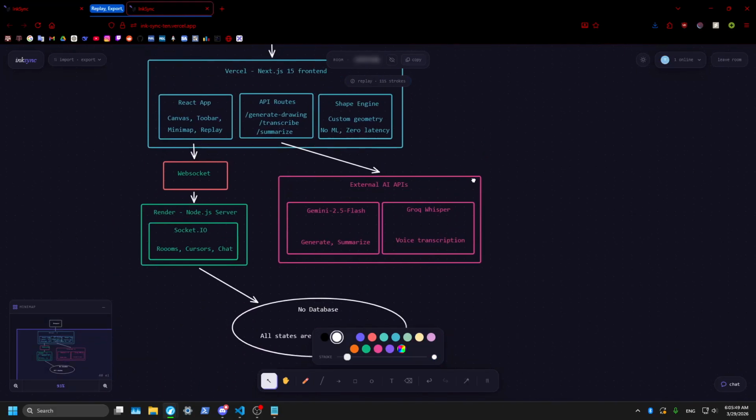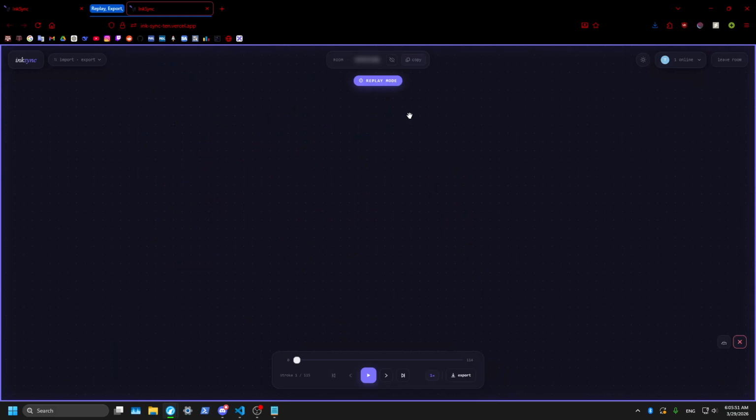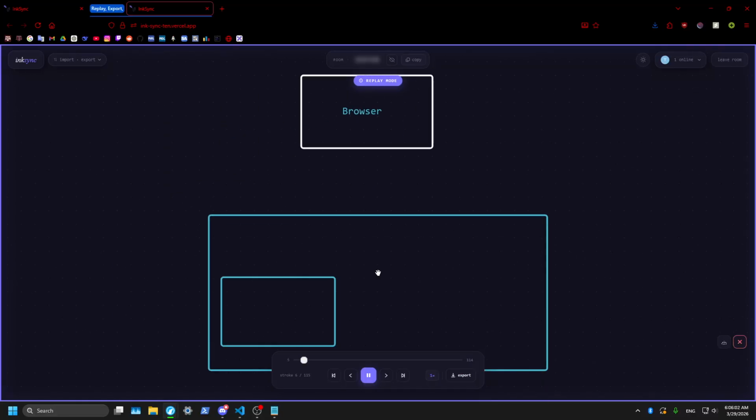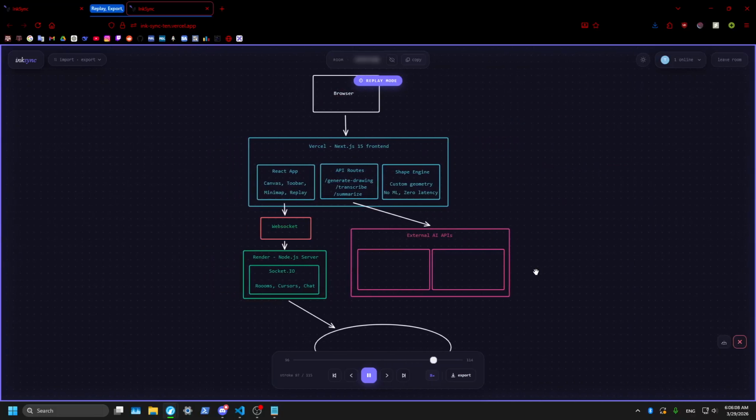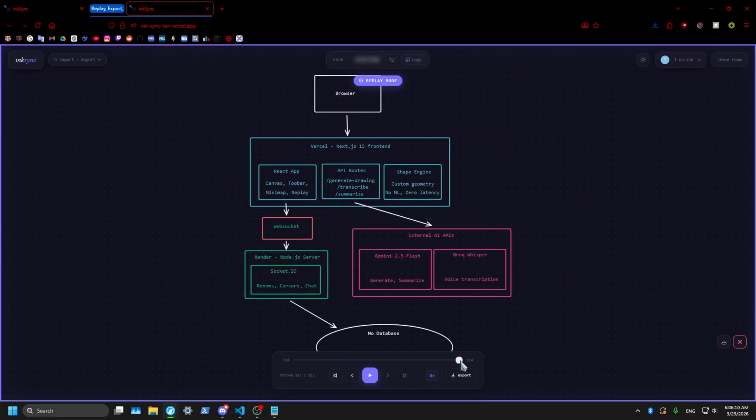And then finally, we have our replay system. Replay system's pretty cool. It just shows you the process from the start of the canvas to the end of the canvas. If you play it, it's just me making this diagram. We can speed through it, 8 times speed it. Nobody wants to watch me make this, but yeah.